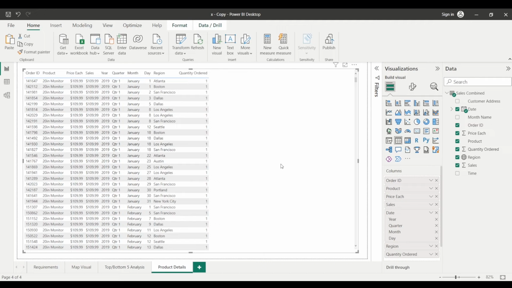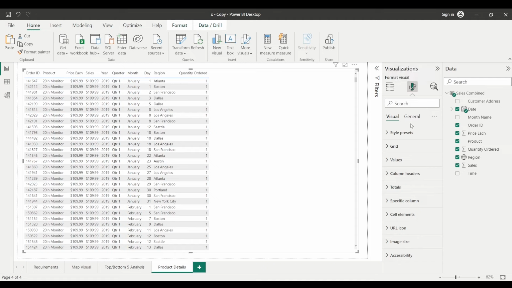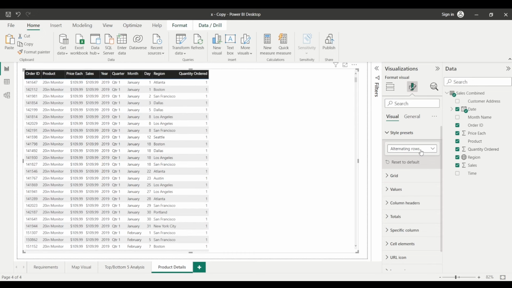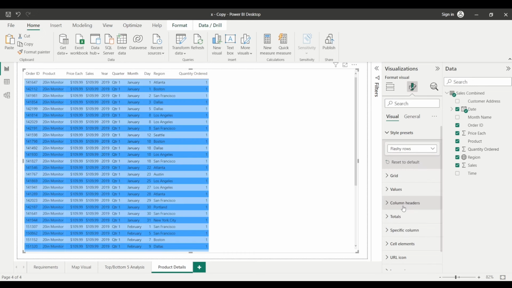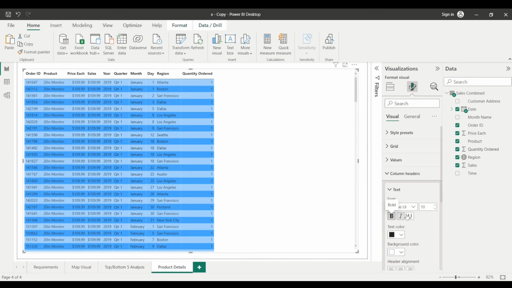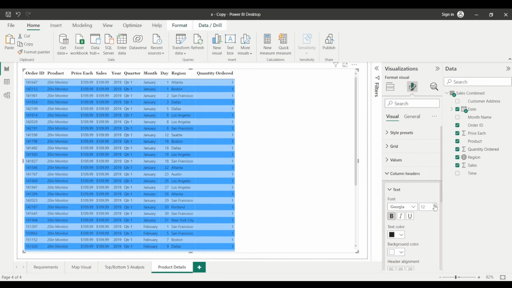So I'll simply click here on this table, format your visual, style presets. You can choose a different style. Let's say I want to choose this style, alternating rows, or maybe flashy rows. This looks better. And let's say we want to change the font of the column headers or the values contained, so we can do that as well. So we'll simply click here on column headers, and let's say we want to keep it bold. Let's select Georgia. Let's increase the size.